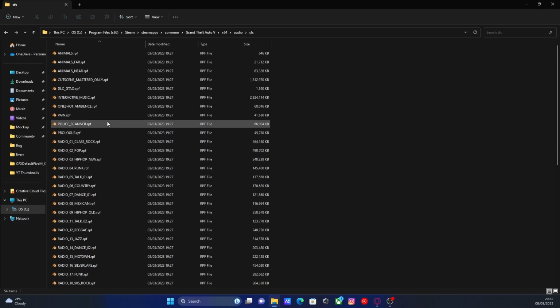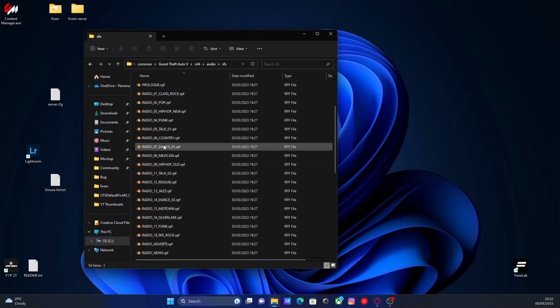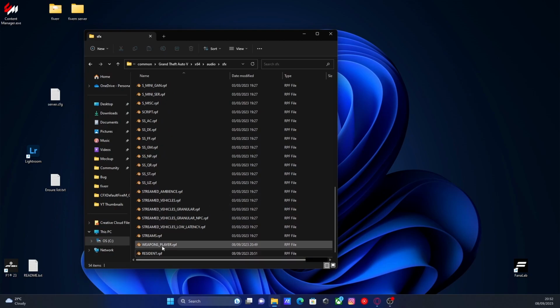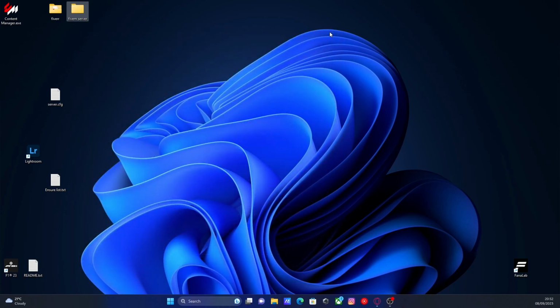And one final note, if you guys did want to remove this, all you would have to do is come back to the same file location in your SFX folder and simply delete what we just installed, so our resident.rpf and our weapons_player.rpf, and then you'd have to verify your game files, and it will reinstall all the original files again for you. It will reinstall the weapons and the resident.rpf file. So then you're back to normal and nothing to worry about.